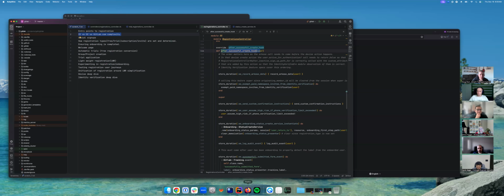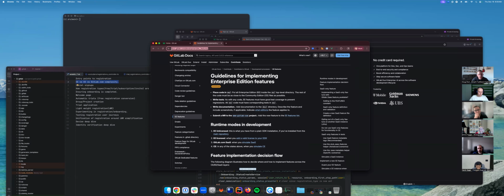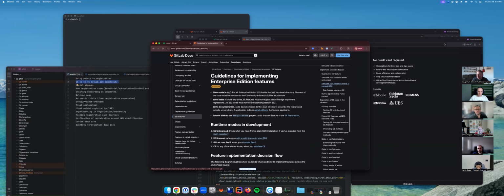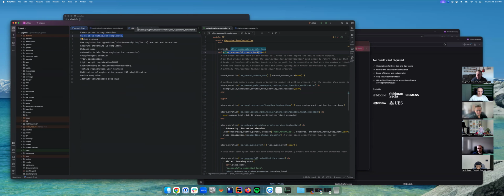I had opened, let's see if I can find it here. If you want to read more about how to do these things, you can look at the EE features guideline, and I will add that to either the video notes or the doc notes for easy finding. It explains how that layering works, how to code around that layering, and things like that. After reading that doc, it isn't going to make it feel simple, but it is a good reference.